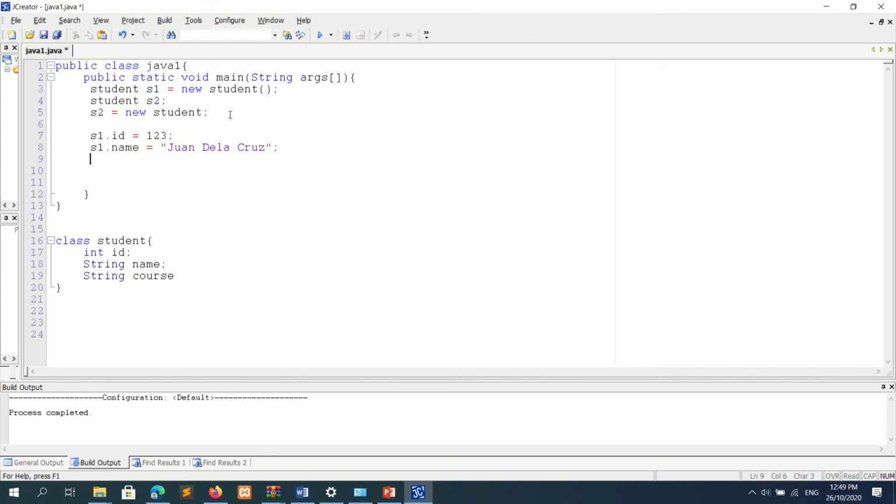Then you can also assign its other attribute, the separator being a period, and that is the course attribute. Let's say PSIT. After that, its attributes are automatically populated with the initial values 123, Juan de la Cruz, and PSIT. Now, how do we display the value of the object? It's the same way we initialize the value of the object. We use the period separator to identify the attribute name or variable name.